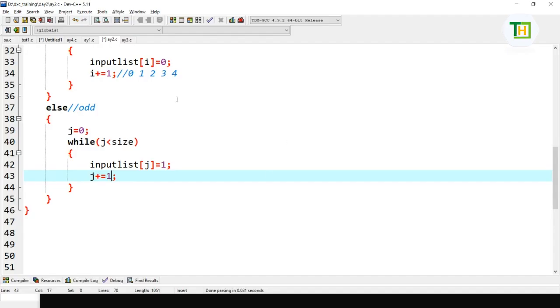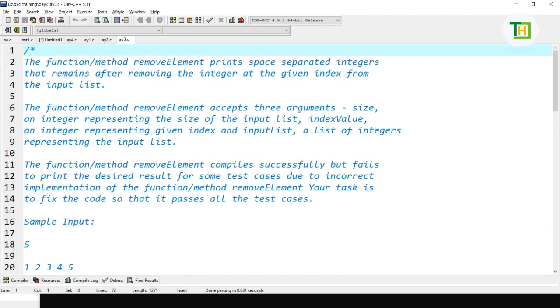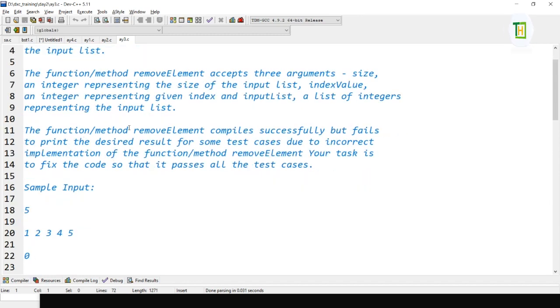Moving on to the third question. The function removeElement prints space-separated integers that remain after removing an integer at the given index from the input list. Again, the function removeElement compiles successfully, but fails to print the desired result for some test cases due to incorrect implementation of the function. Your task is to fix the code. What is that?